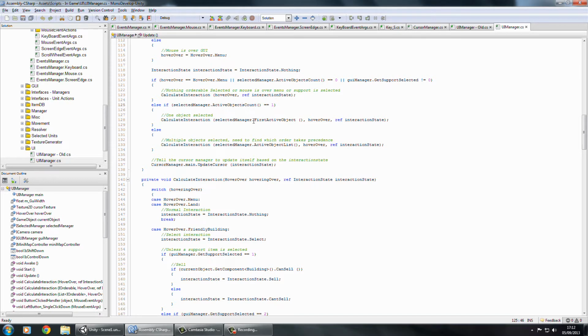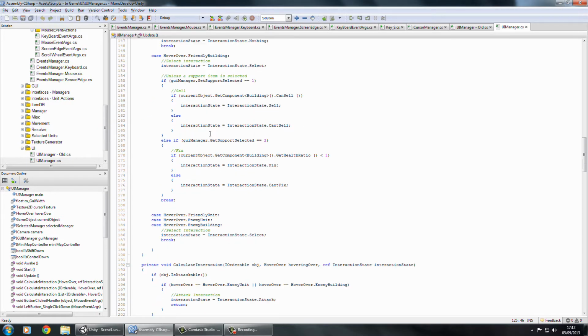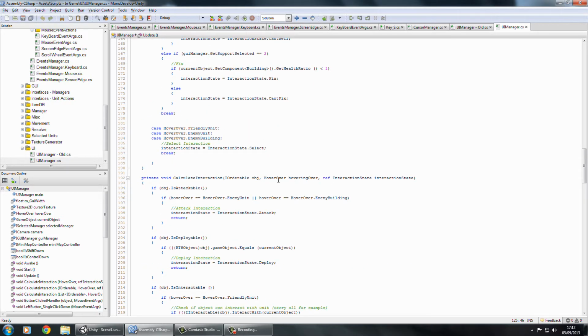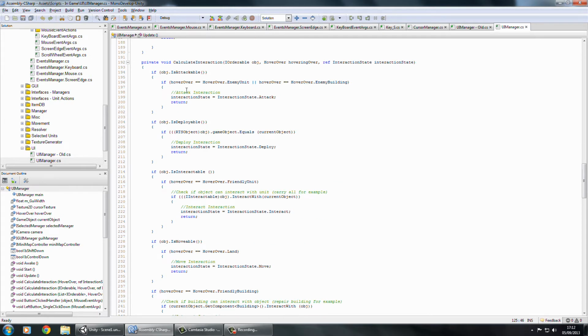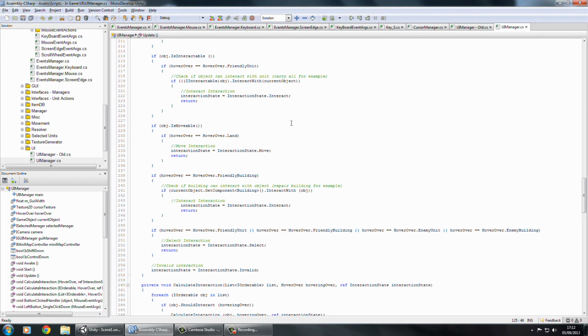So you see there, if we have one unit selected, again we just need to figure out how that one unit that's selected can interact with whatever we're hovering over. And again, that's what we do. We've got another calculate interaction method here, and then we just go in that. We say, alright, if the object's attackable and we're hovering over an enemy unit, then attack interaction state, and you've got deploy, you've got interact, move if you're hovering over terrain.